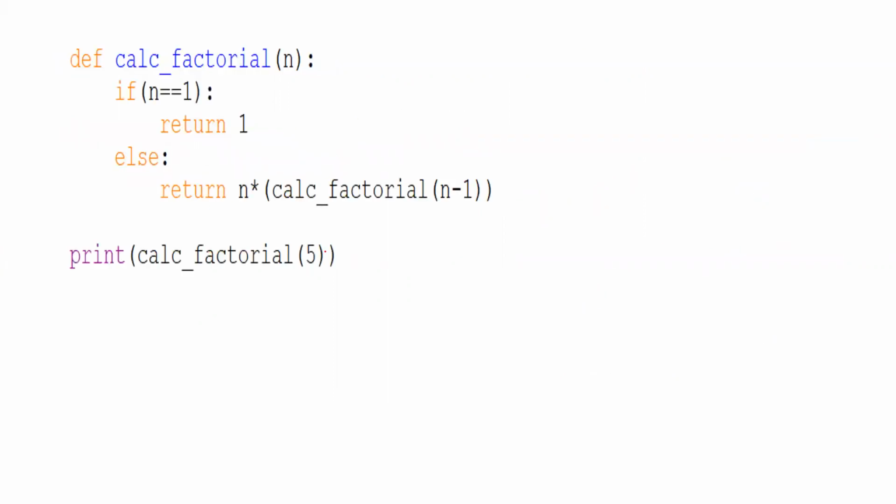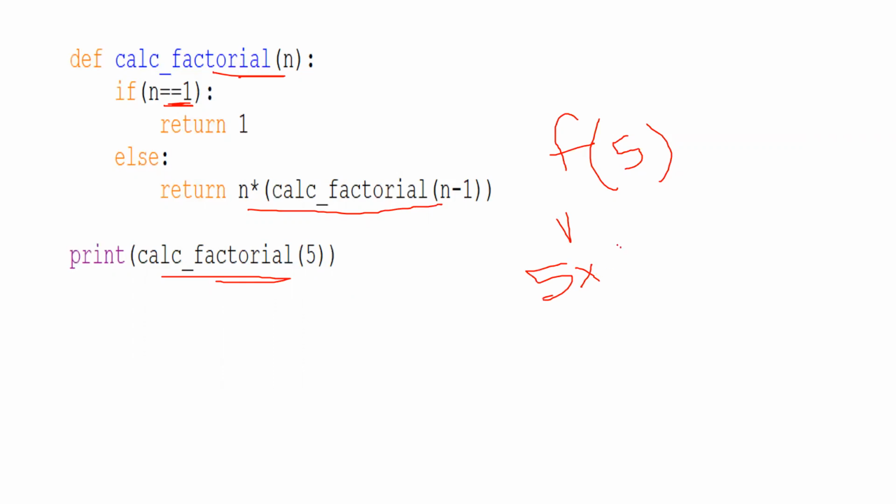Now observe this. This is based on the recursive functions concept. Observe, I am calling a function. Let the function be f of 5 I am calling. Now check here. Is 5 equal to 1? No. In that case, I am recursively calling again. n into f of n minus 1 is nothing but 5 into f of 4.